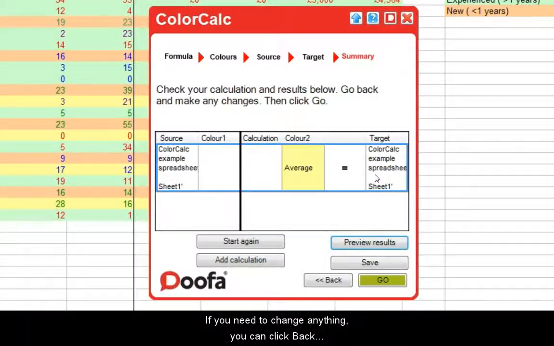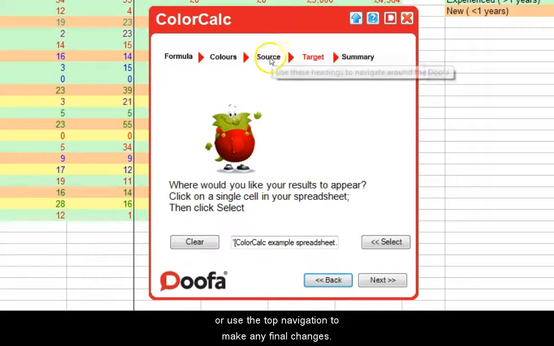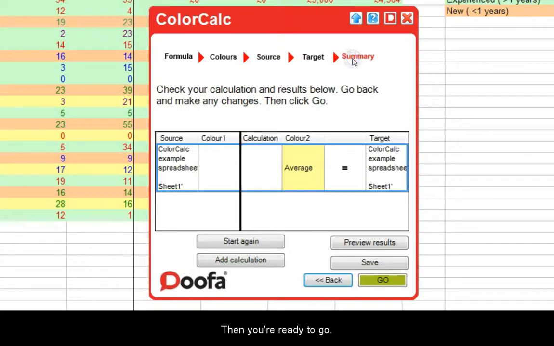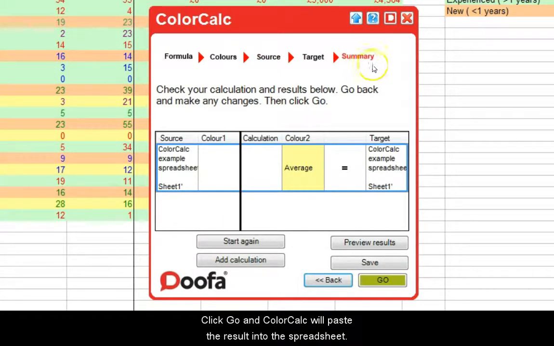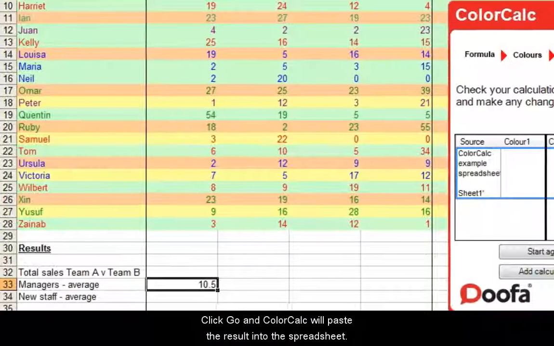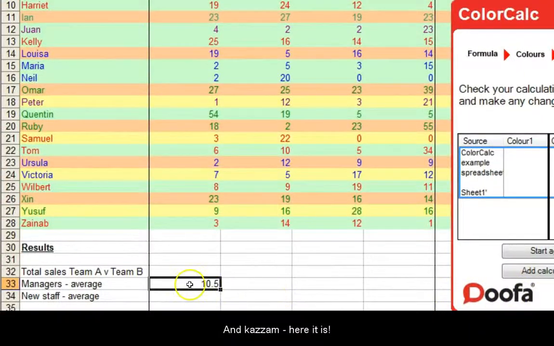If you need to change anything, you can click Back, or use the top navigation to make any final changes. Then you're ready to go. Click Go and ColorCalc will paste the result into the spreadsheet. And kazam, here it is.